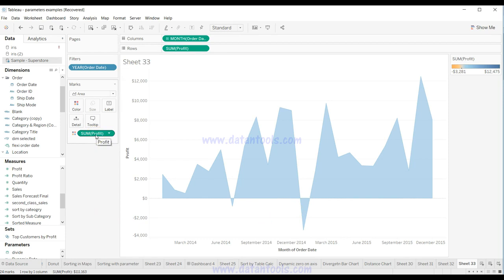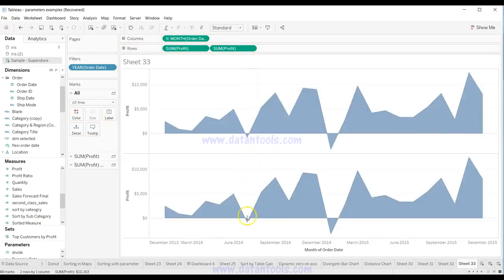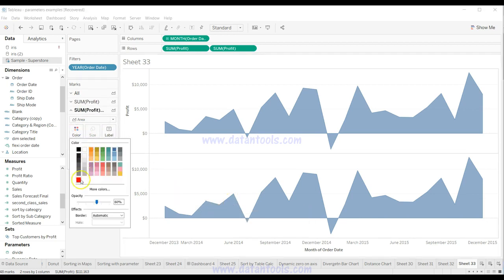So what can I do? Well, I will just put the color over here again, and this is now my dual axis. So I have two sum of profits over here. This is the second one which I added, which is this one. So let's try to change the color to maybe something red probably.